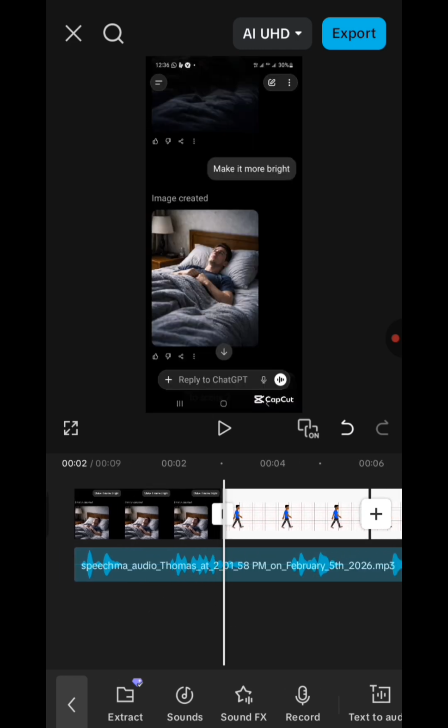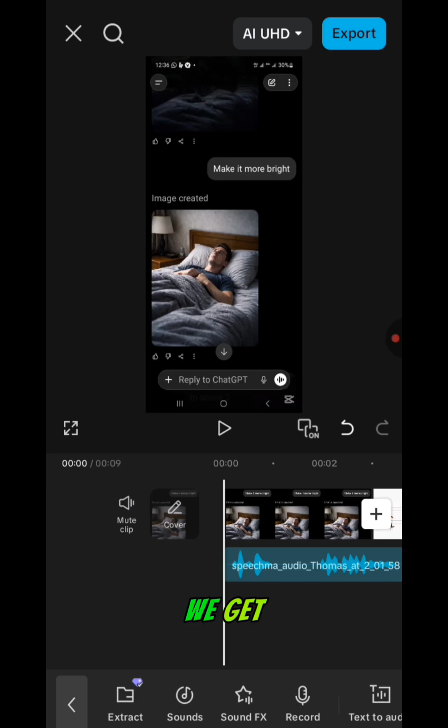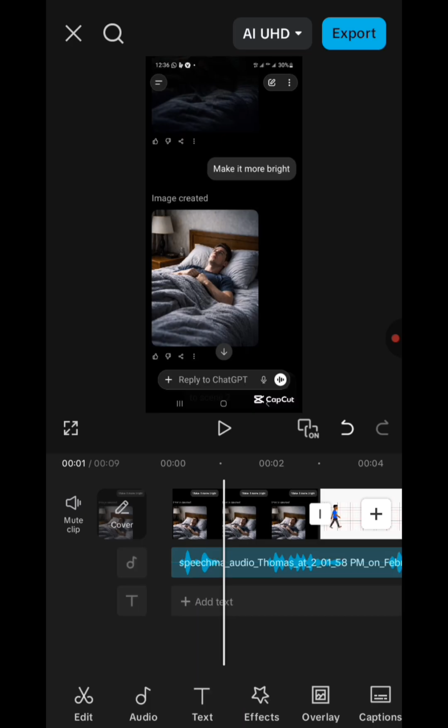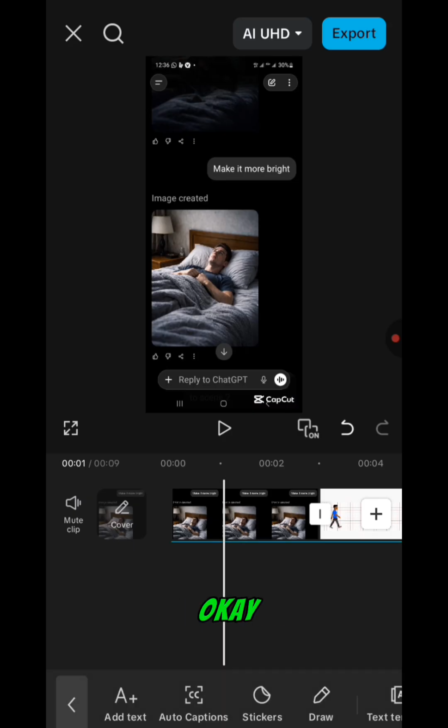Next, we get our caption. Go to text, then you go to auto captions. It is down here. Okay, click on auto caption and then generate.